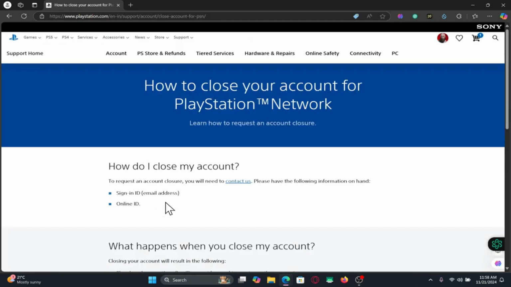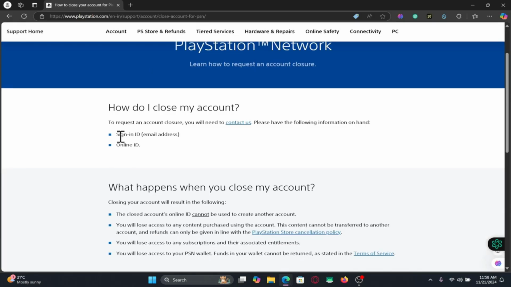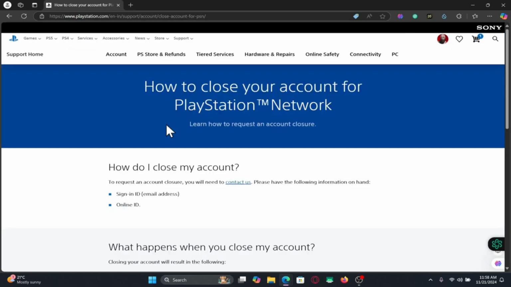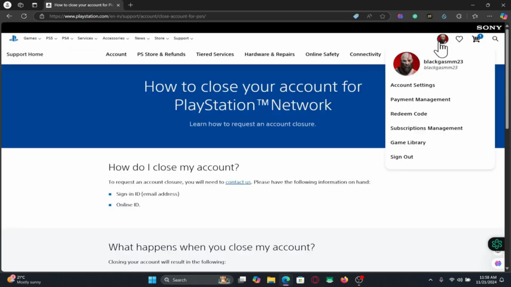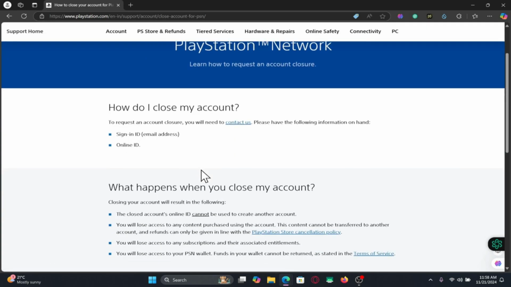Now you are told that you will need to make sure that you have your sign-in ID, which is your email address, as well as your online ID available. If you don't already know your online ID, you can click on your account icon at the top and you will see your online ID alongside your profile picture right away. Make sure you note both your email address and online ID.